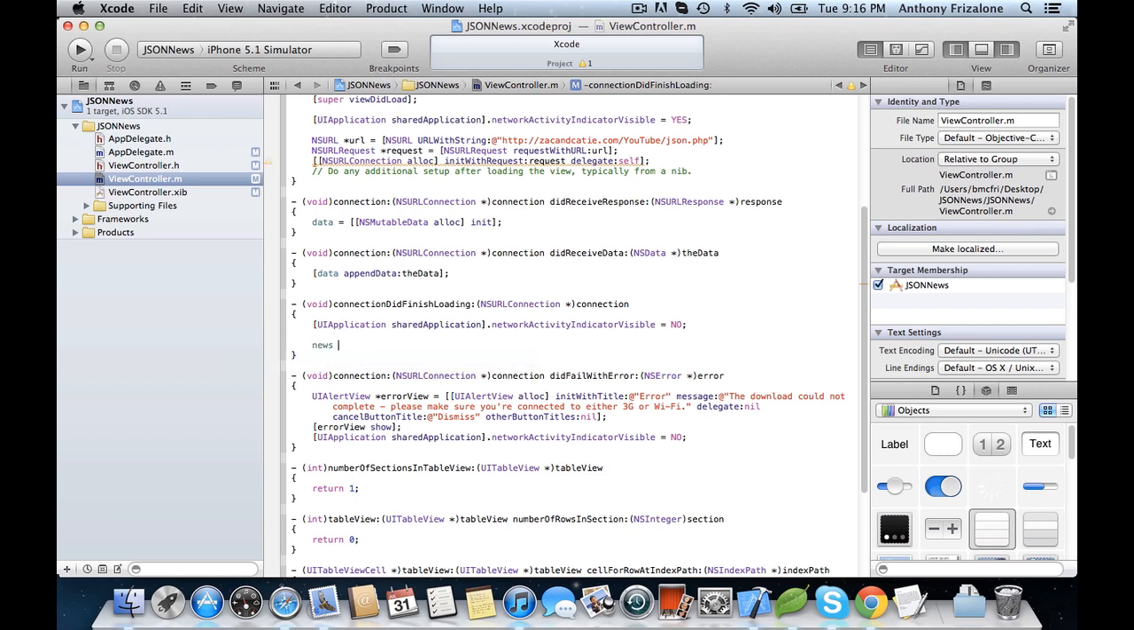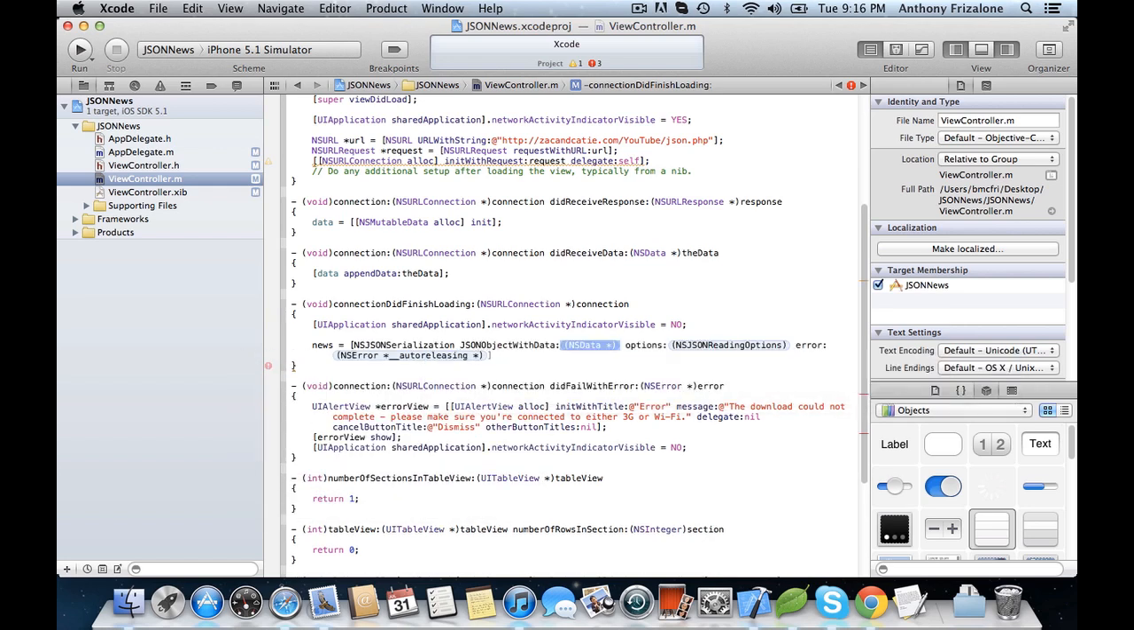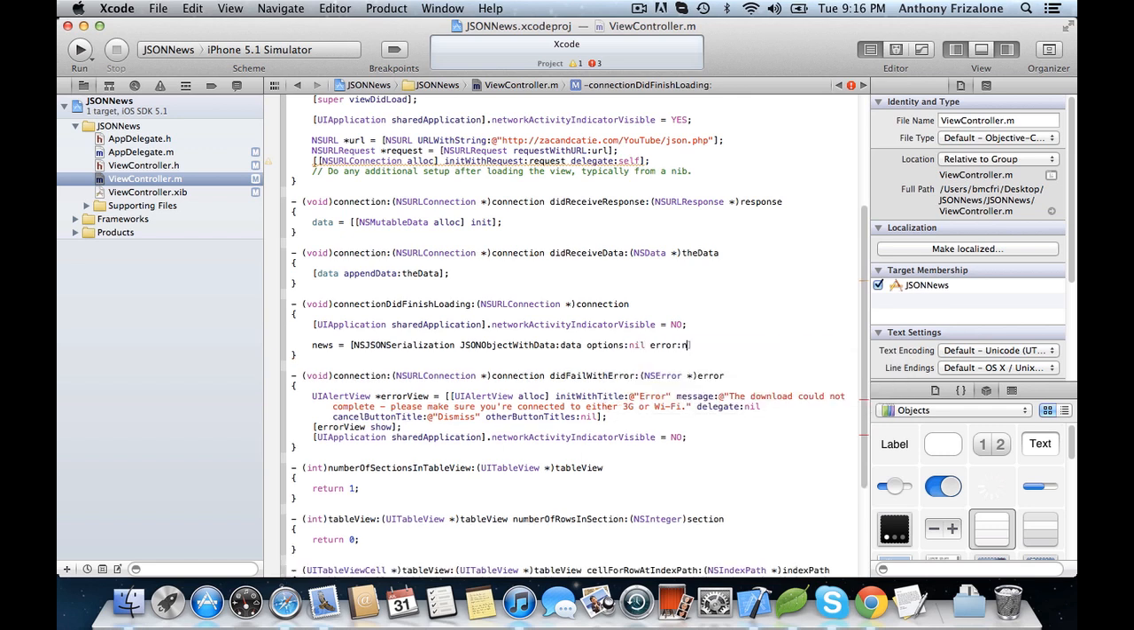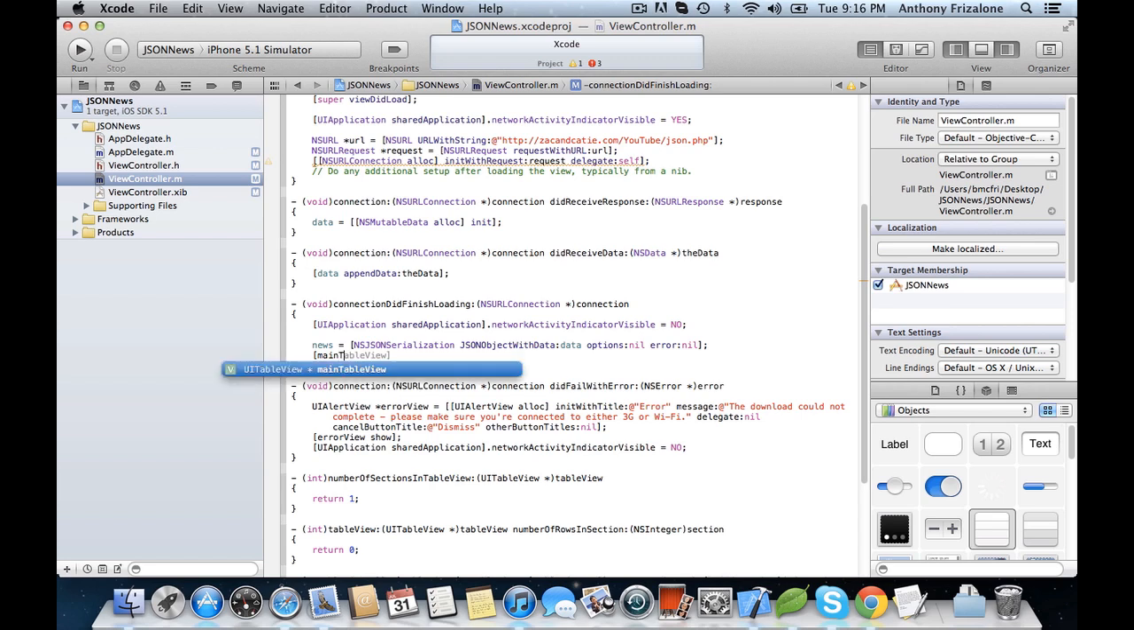So news equals NSJSONSerialization, JSON object with data, options nil, error nil. And then we can reload the table view.